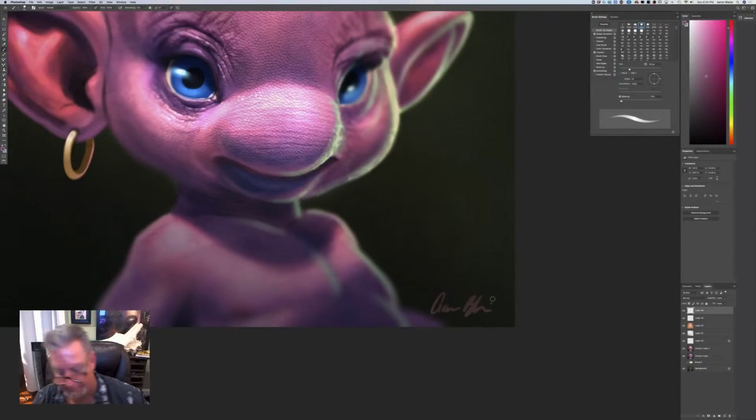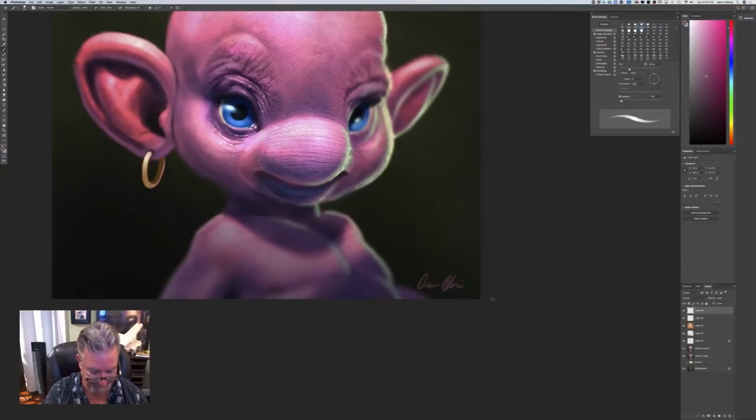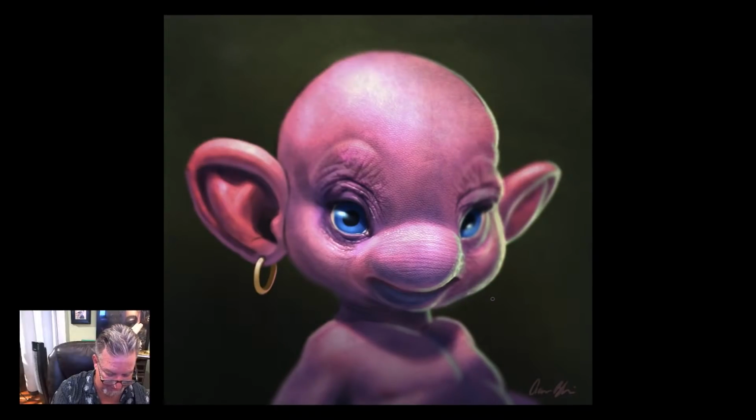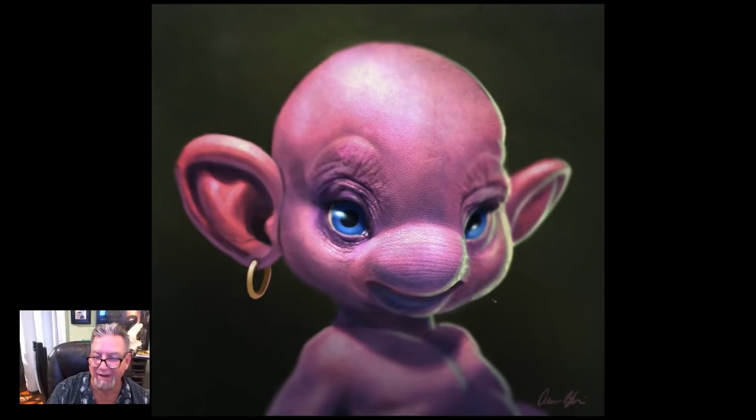A couple of folks agree that it's a Ben Kingsley vibe. So one of them, Erica, says that it's probably because of the bald head. Yeah, there you go. So there it is.